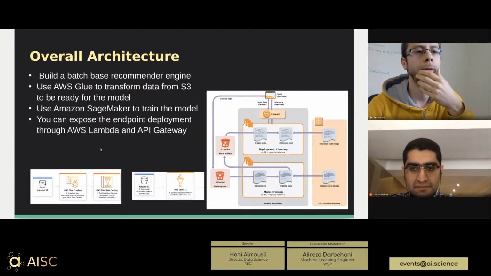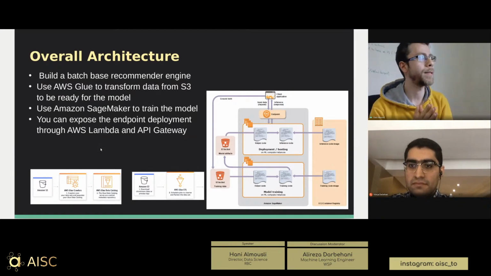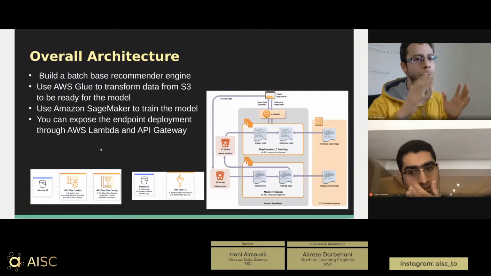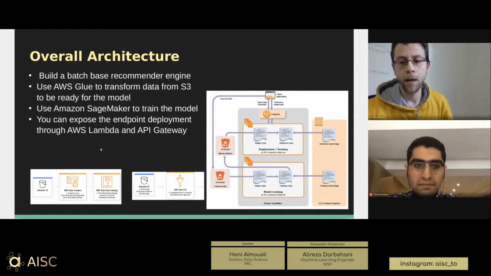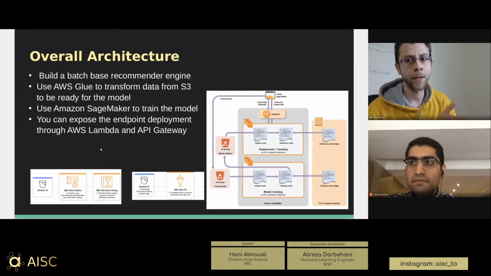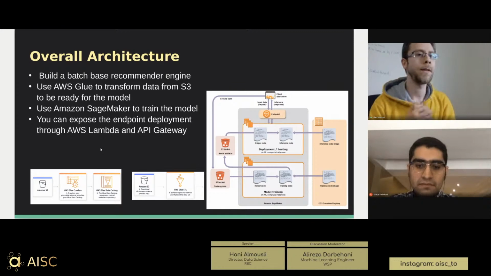So the first thing I would like to talk about is the overall architecture of the solution. What I want to present here is, imagine that you have a batch-based solution where every week, for example, you have a bunch of data. You want to run a data transformation on it. And then once the data transformation is done, you want to run a machine learning algorithm to do a prediction.